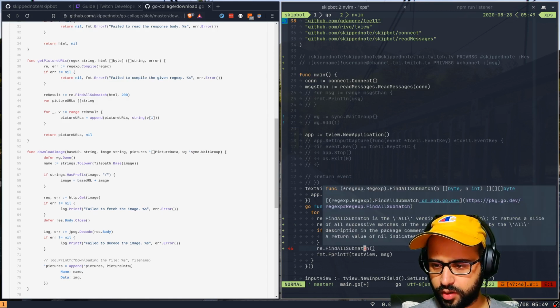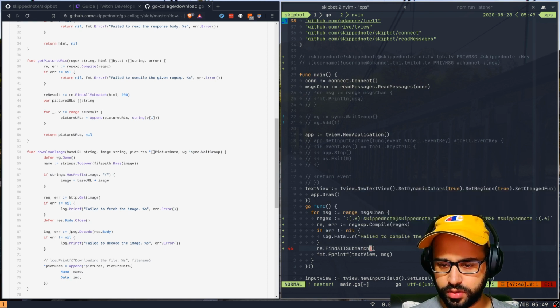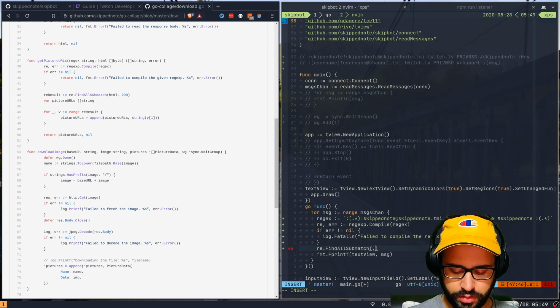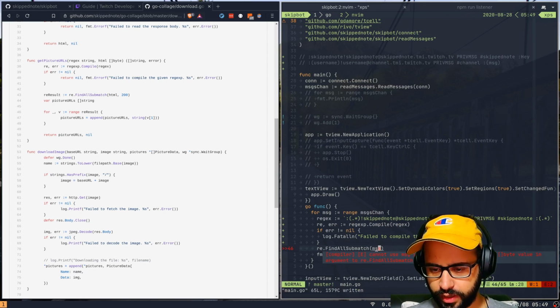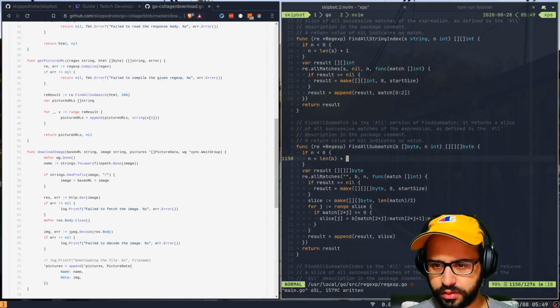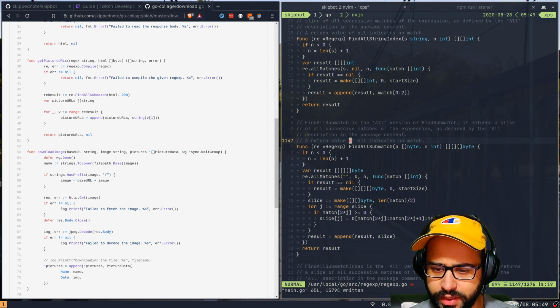And this doesn't take any arguments, I guess. Oh, it does. Basically on what to run this on. So this would be message, and then the other would be n. To be fair, I don't recall what this n is. I think it's the number of matches, maybe. If n is less than 0, then length of b, which is the text we send, plus 1 is equal to n.